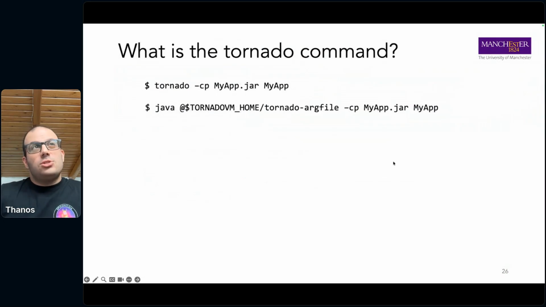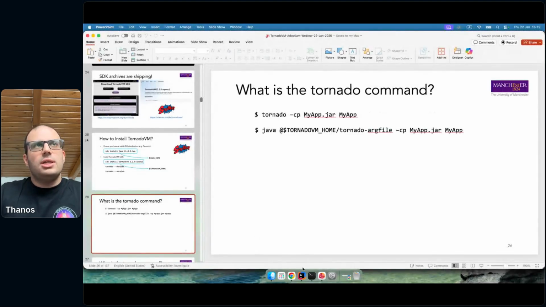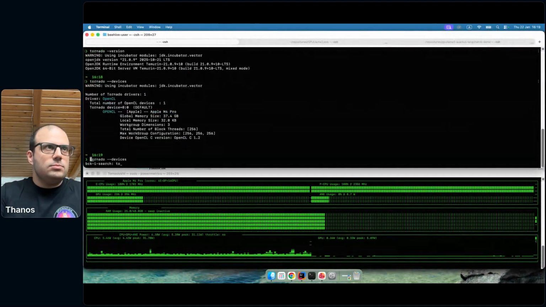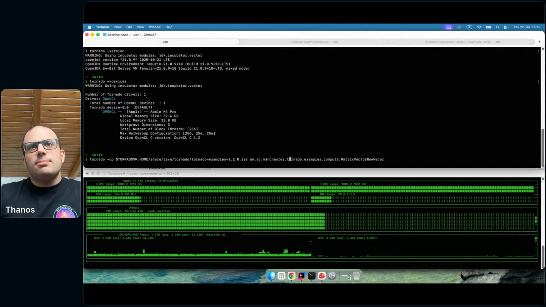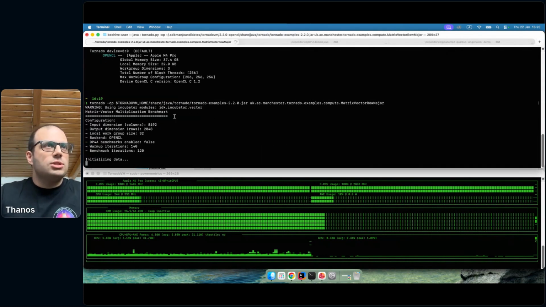Okay, we just installed Tornado. We ran Tornado devices. And in reality, we saw that we can actually run Tornado, and Tornado will be exposed with a classpath of any application and a particular application. So if we go back to the terminal, we can actually run an example. So here's a matrix vector example that we have packaged in the SDK, so someone can reproduce it and run it.